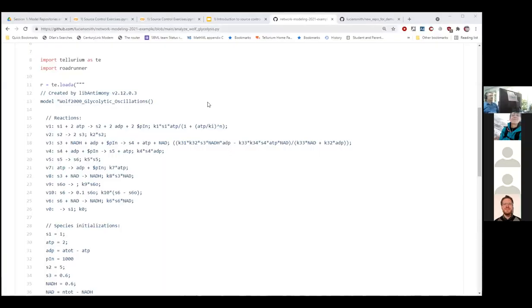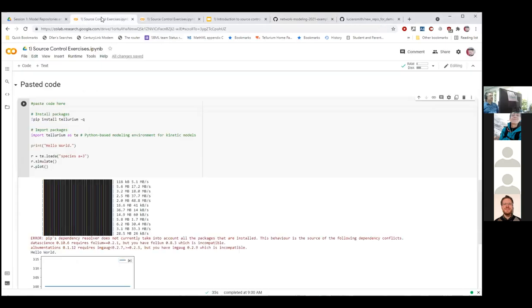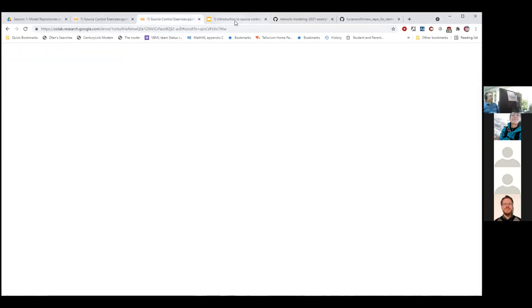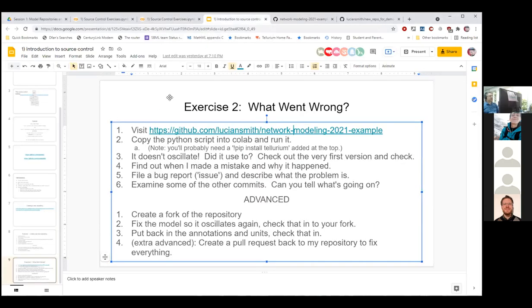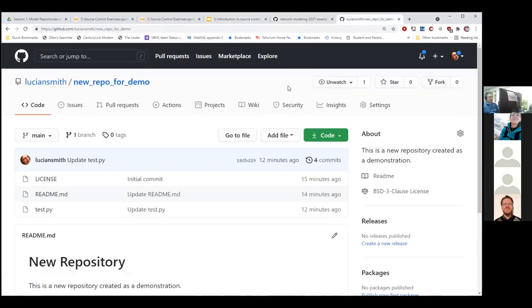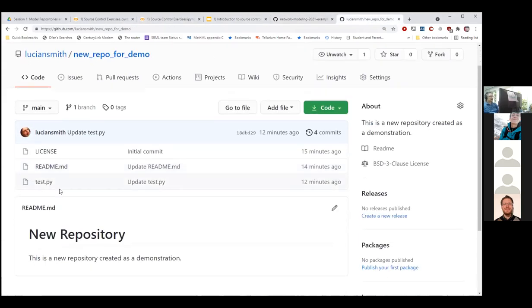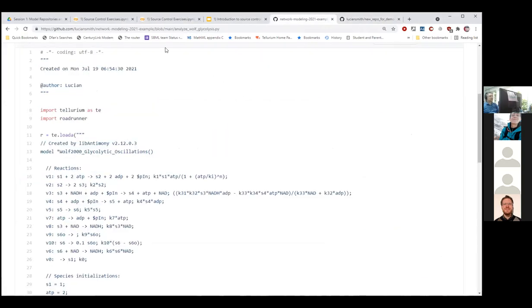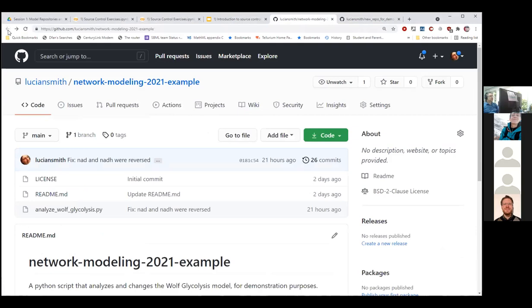Okay. Right. So let me go back here, to one of these things here. Okay, exercise 2, "What Went Wrong." We're clicking here. This is an example I created just for this exercise. Nope, this isn't the right one either. This one is. Okay, here we have the network modeling 2021 example.